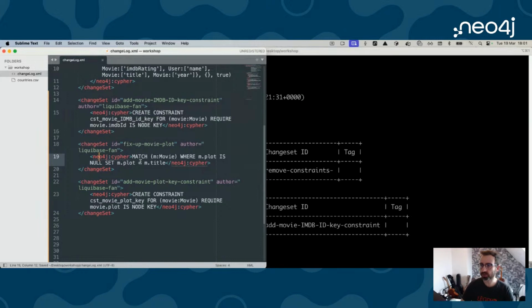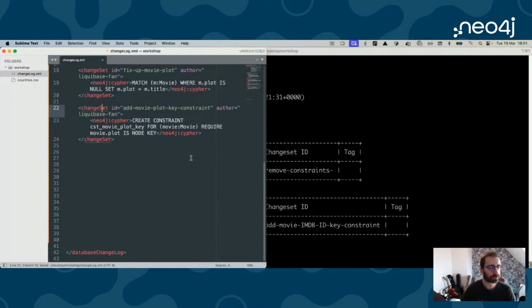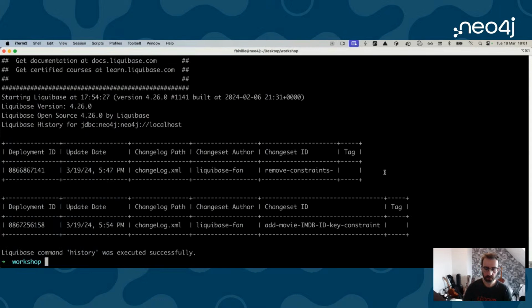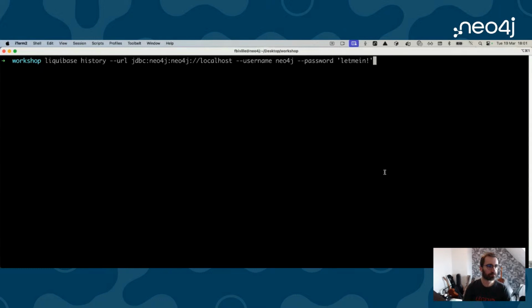Here, just for the sake of time, I'm gonna dry run first, of course, as usual, but I will run those two directly. So I have movie plot, okay. So let's try, same dance as before, update SQL with your database URI prefixed with JDBC colon neo4j colon. Username, password, boom, we should run.